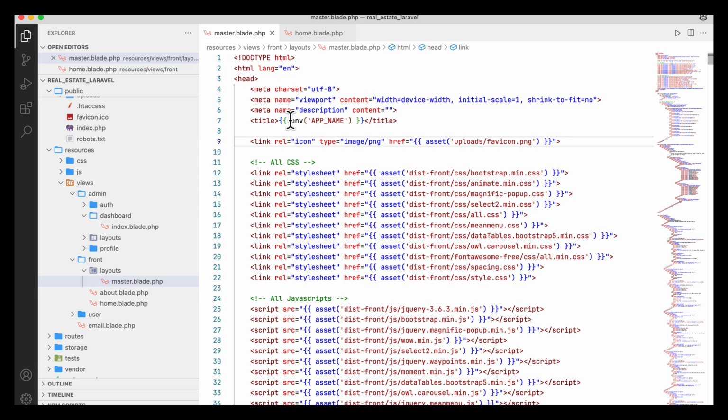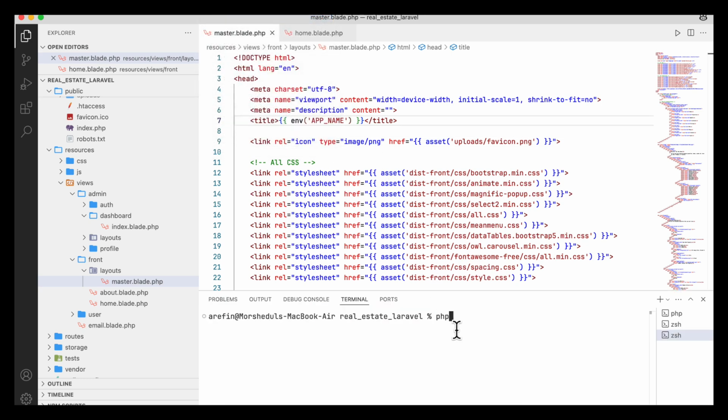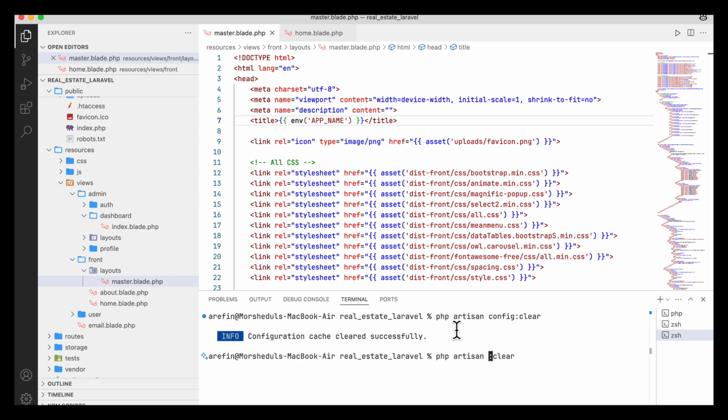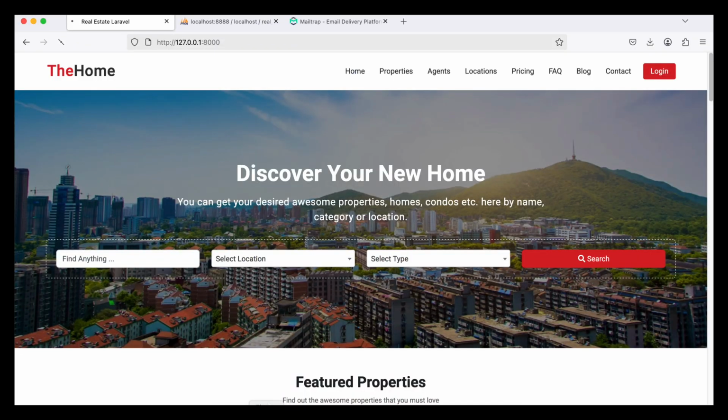If the env file does not work, you can just run php artisan config clear, and here I can write view clear. Route clear is not needed here, but view clear is okay. I think it should work. So now if I refresh, you see the title is now changed, real estate Laravel. So it is working.